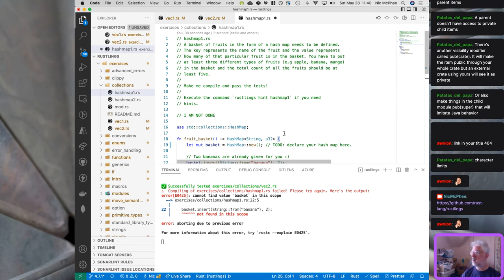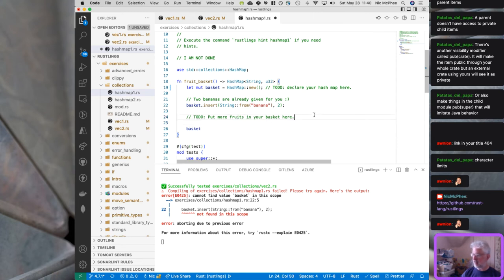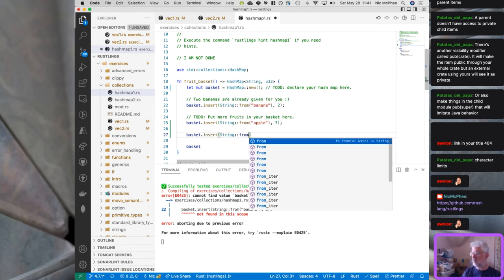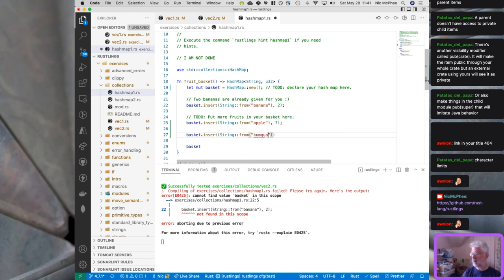And so they want us to put some more fruit in. They said bananas and mangoes. Let's go with that because I don't want to have to be creative. Basket.insert String::from apple, and I don't know, we'll have 7 apples. And basket.insert String::from kumquat, and we'll have 87 kumquats because why not? Boom. And then they return basket.